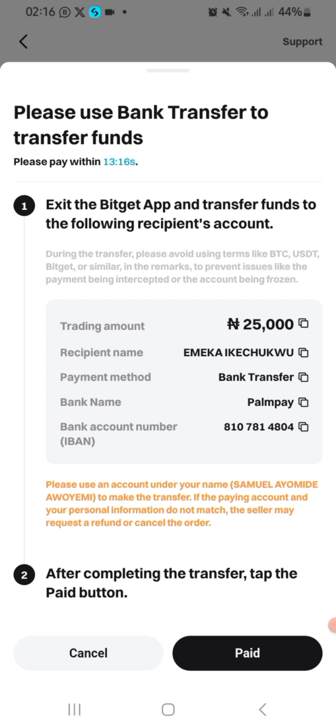So after, you go to your local bank, click on transfer, pay 25,000 to this person. After that, click on paid, then wait for the person to verify. Maybe you have successfully transferred the money to him or her. So after the person checks it and verifies your payment, then the person is going to release your coin. So after that, you can now move to the next step.